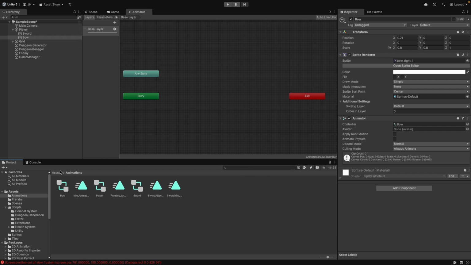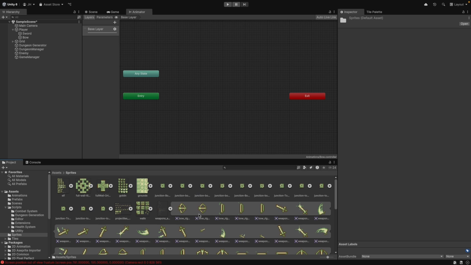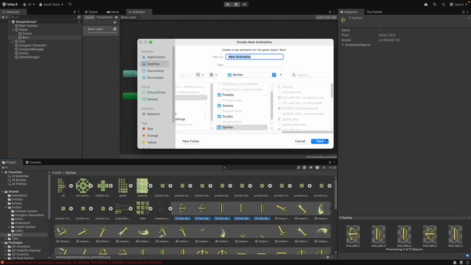So let's go ahead and open up our sprites, and then those are scripts. That's not our sprites. Here we go, sprites. And then we're going to go ahead and grab our animation. So we'll just make sure we select all the frames in the correct order. Okay. And then we'll go ahead and just drag and drop that onto our bow. And then we'll save it in our animations folder as our bow attack animation.